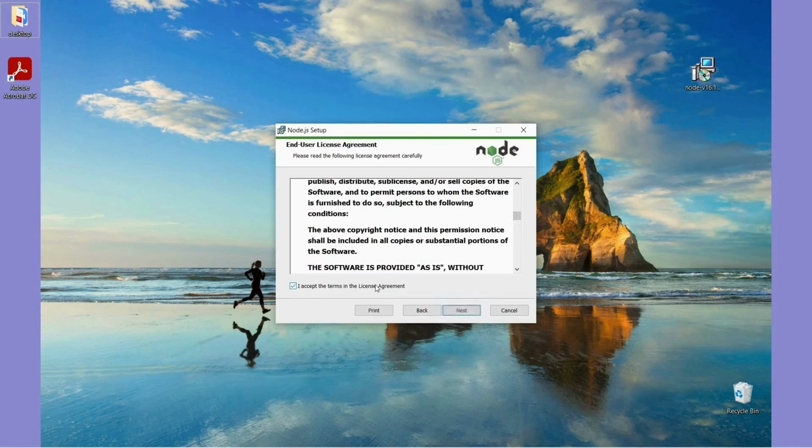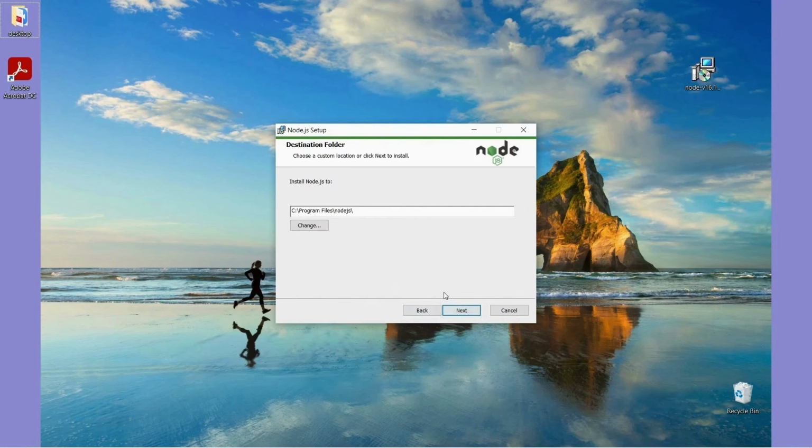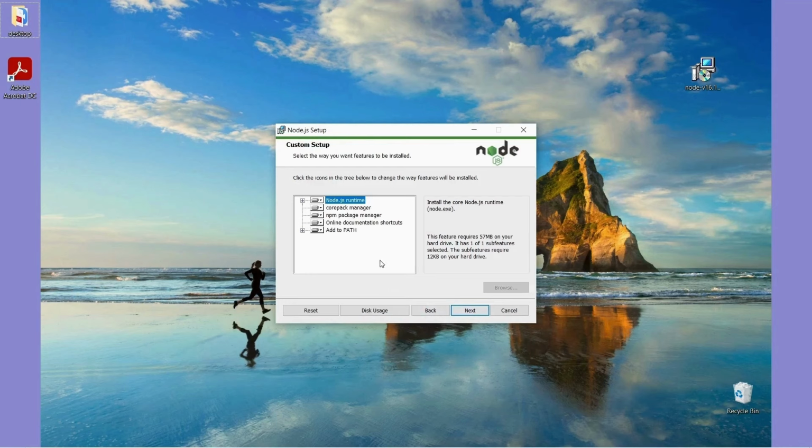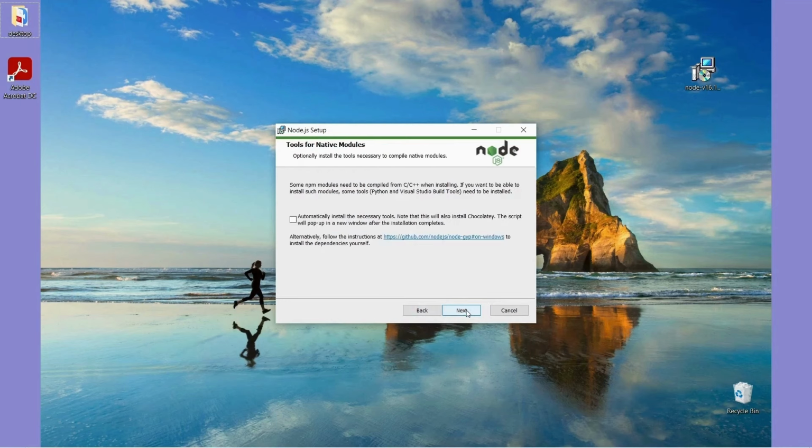Accept the terms, and click Next. And Next. For building a few Node modules, the Windows operating system needs additional libraries. We can install these tools along with Node.js, or we can skip it for now and install it at a later point in time, when needed, using the link shown here. Let us select these tools as well and proceed.